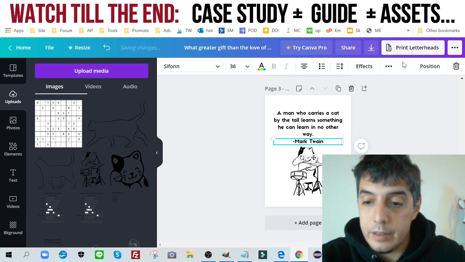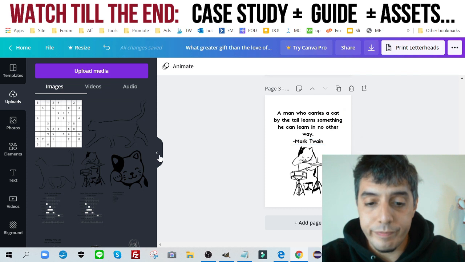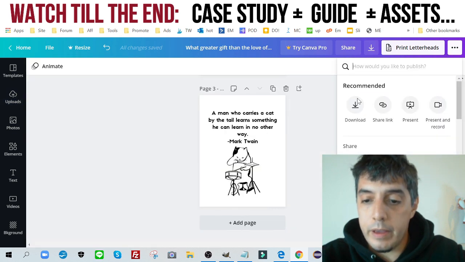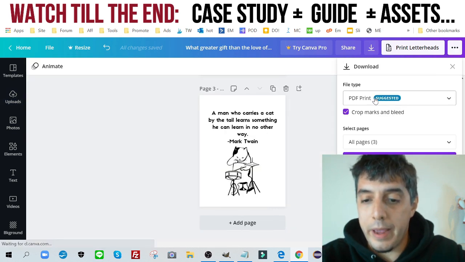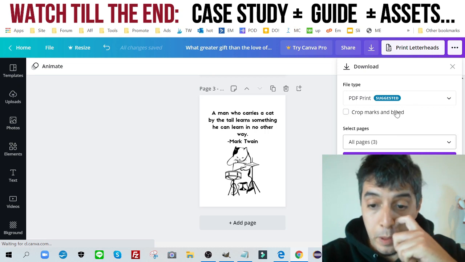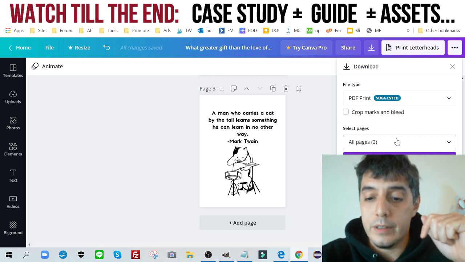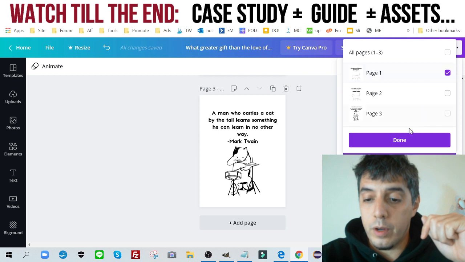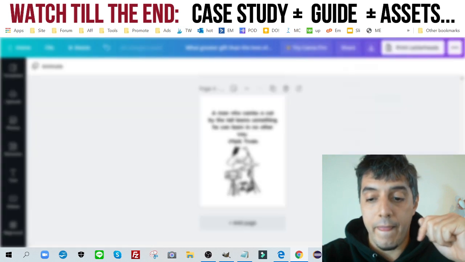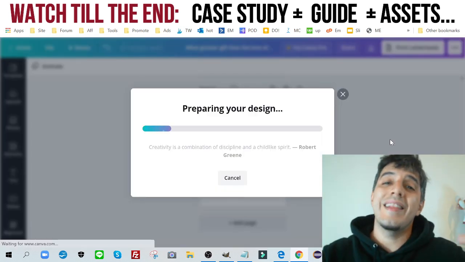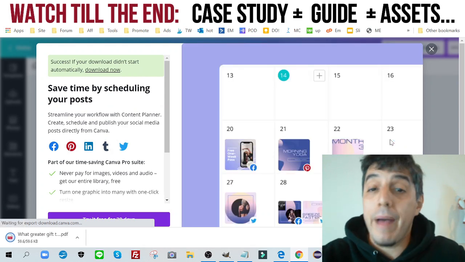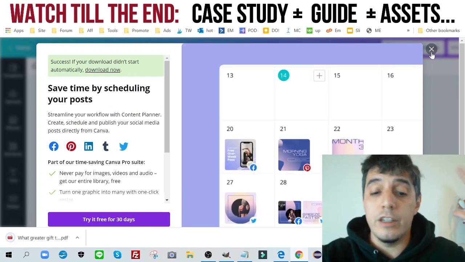Now that I have these different elements, I'm gonna combine everything together into one book. So I'm gonna download each page separately. This PDF print is really important. First, download the first one, then the second one and third one, and then I'm gonna combine them using combine PDF, the whole game, the whole enchilada.